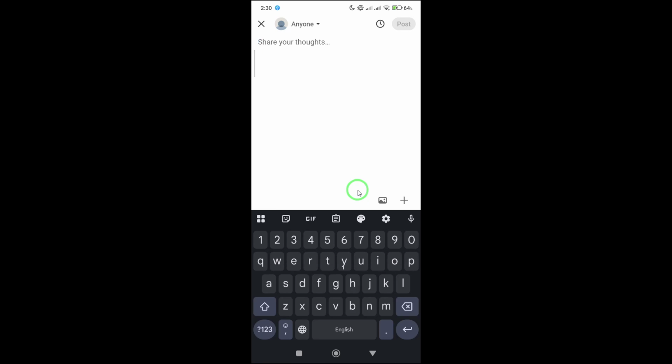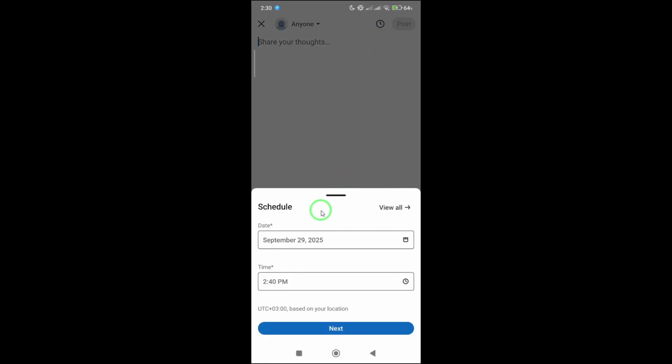At the top of the screen, you'll see a clock icon. Go ahead and tap on that. This will bring up your scheduling options. Now, choose View All to see a complete list of every post you have scheduled to publish later.